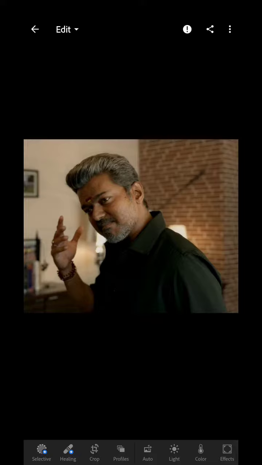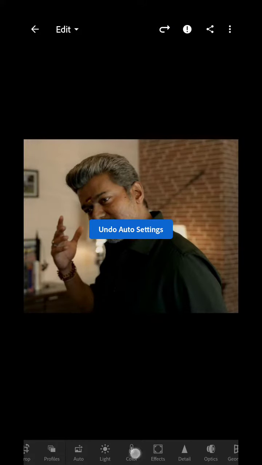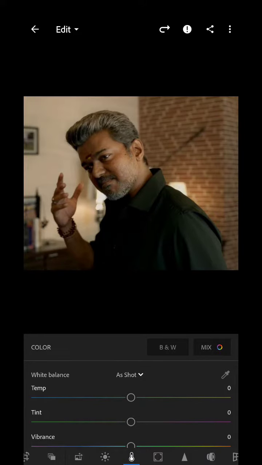So you have different options available at the bottom. As you see below, some are predefined presets, so I suggest you not to use those. If you use this auto, it will automatically put more exposure on the object rather than the background, so we don't want that. Okay, let's go to the color settings.